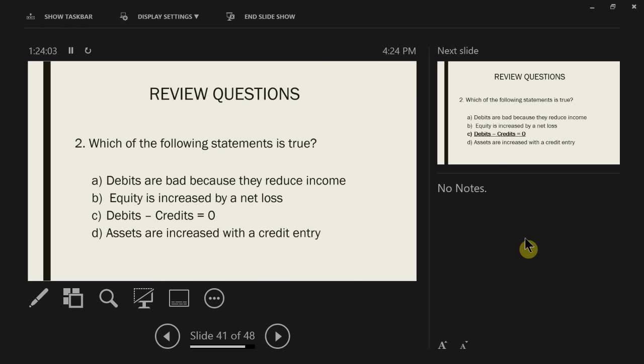C, debits minus credits equals 0. Yes, let's look at each statement though. Debits are bad because they reduce income. No, you can never refer to debits as bad. Debits can be good, right? Debits can increase your income, right? Well, in this case it decreases it, but debits can increase your cash. That's a good sign, right?